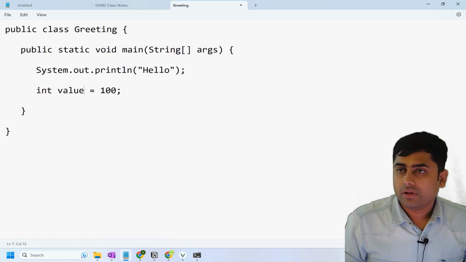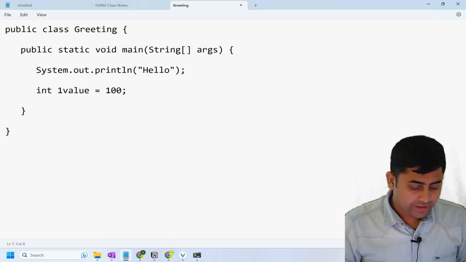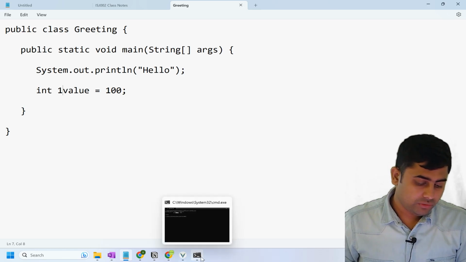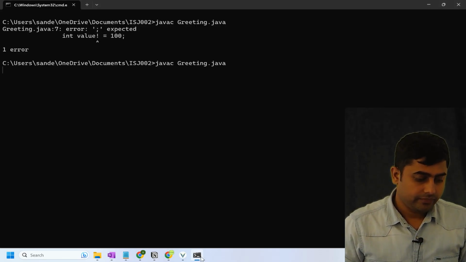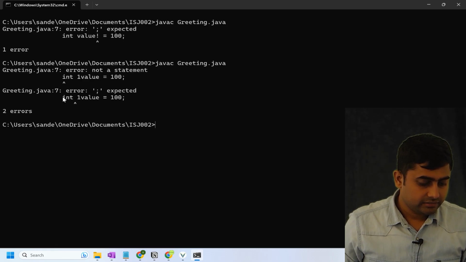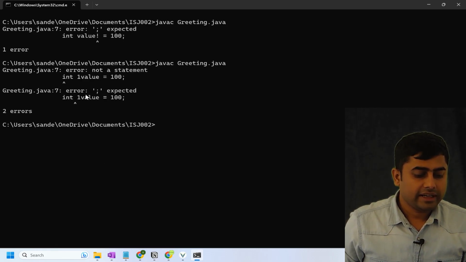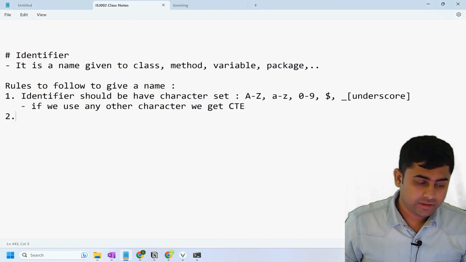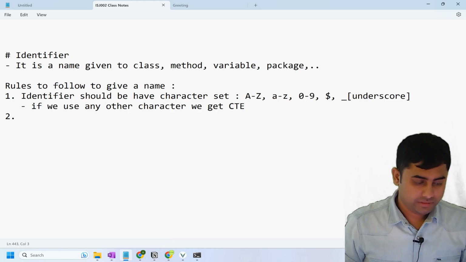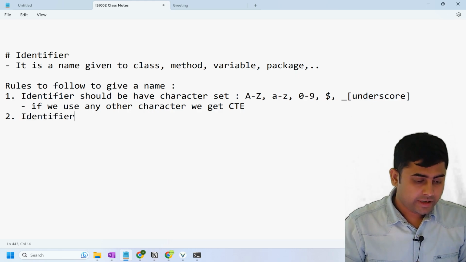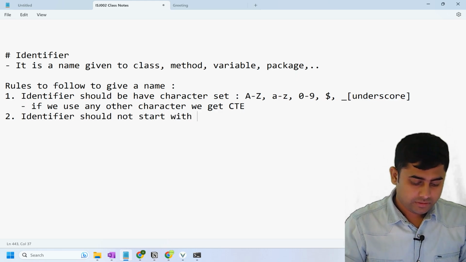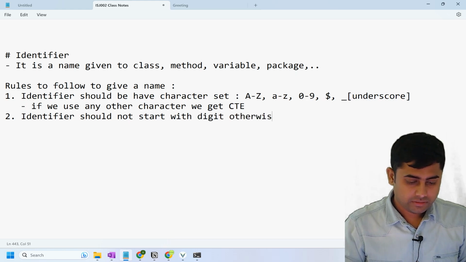Okay. Now let's try one value. What is the name of the variable I have tried? One value. And let's try to compile that one more time. So what is it saying? Unexpected. It is not expected to write this. So the name of the variable or name of the method or name of the class should not start with a digit, otherwise we get compile time error.